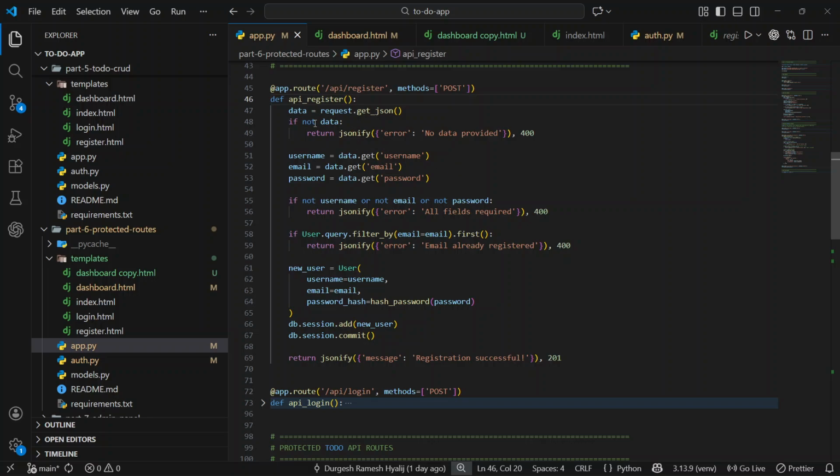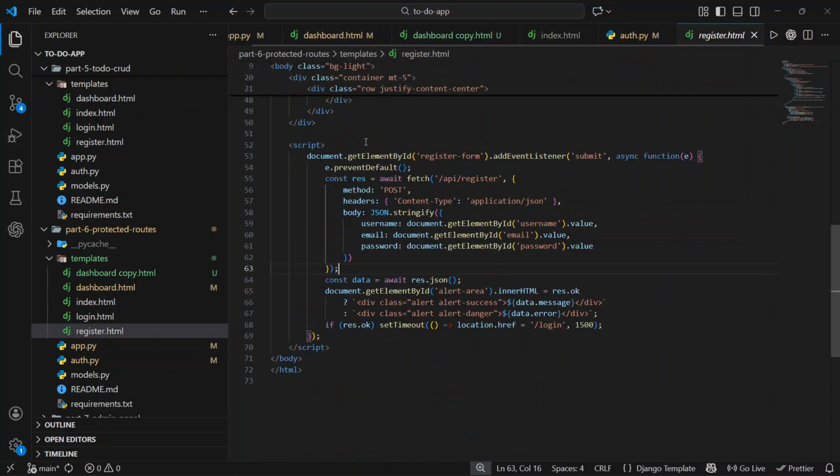Okay, all the data coming in, we have to store it here. Which data? All this data, meaning username, email, and password. The method is POST and the application is all this data.